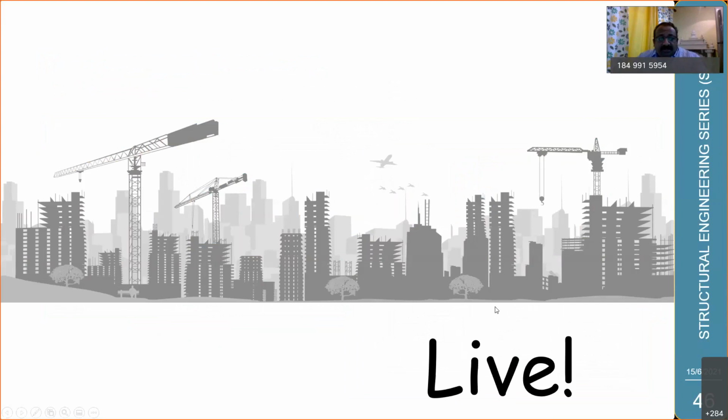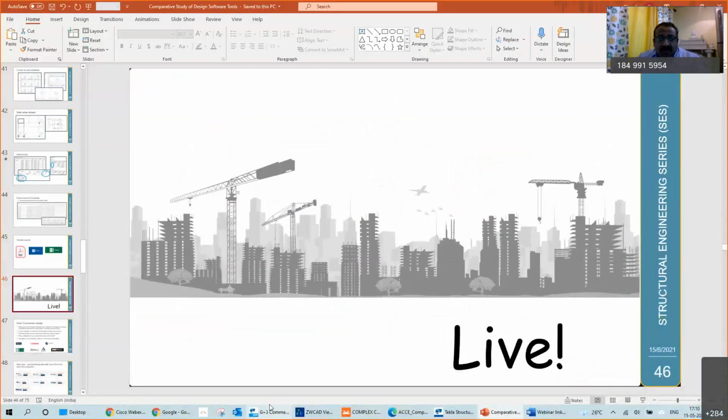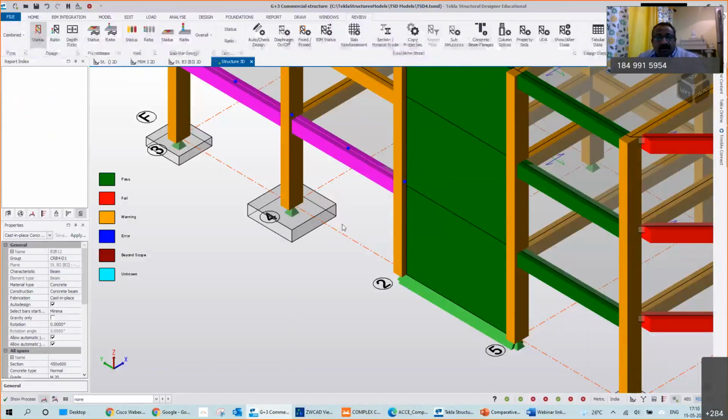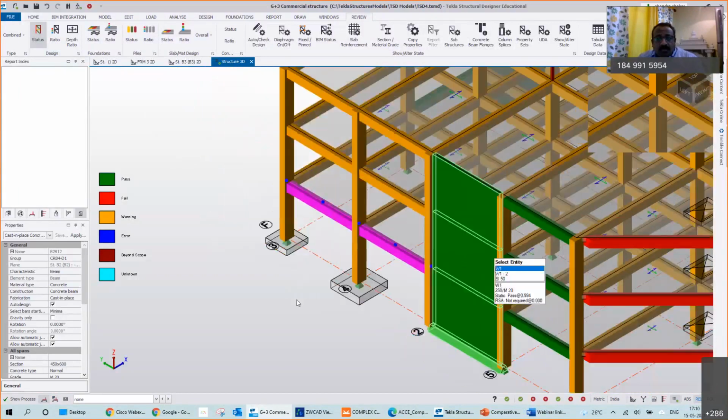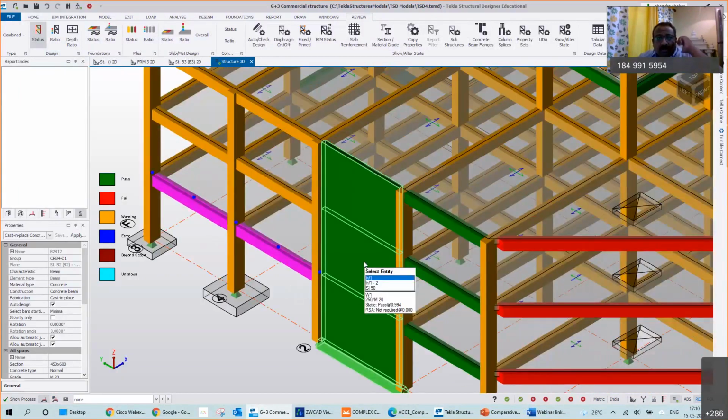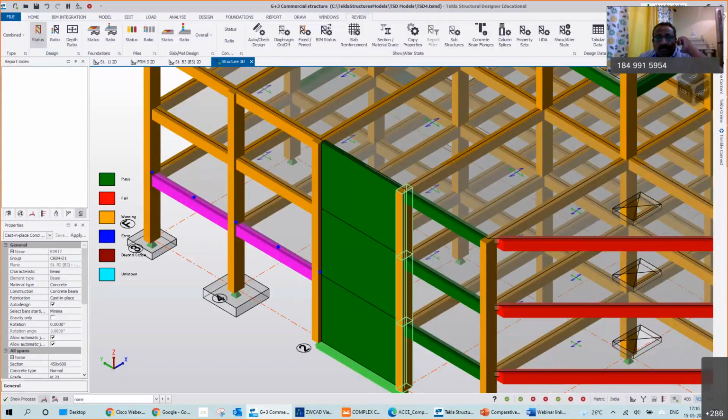As I said, I'm using a tool over here. Any structure. Can you see the screen now? Just say yes or no. Yeah, we can see.